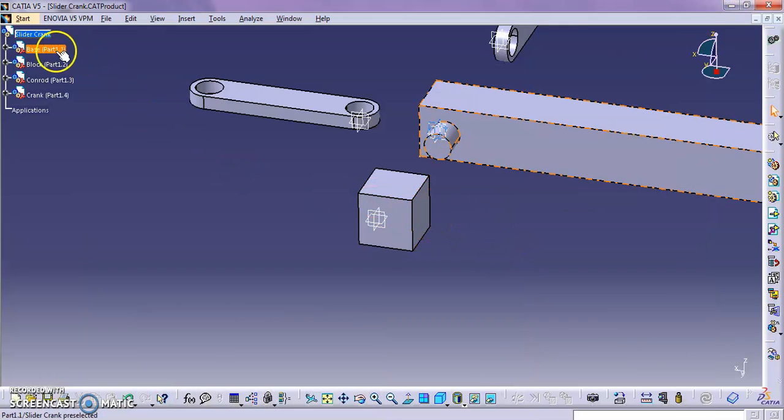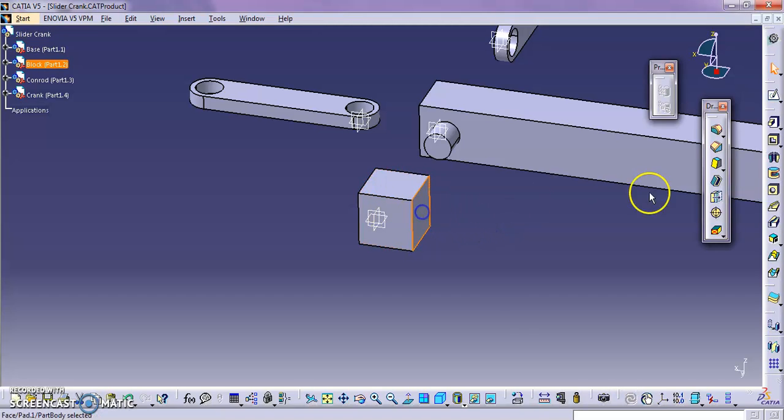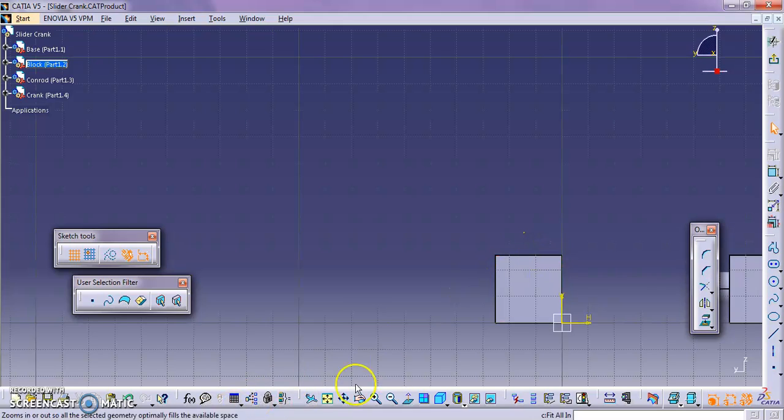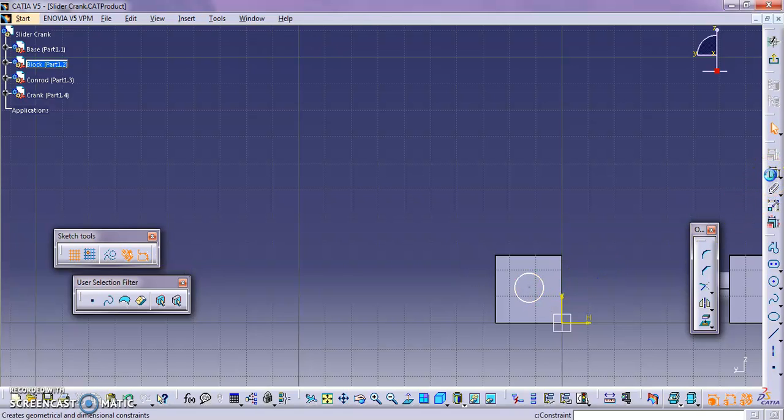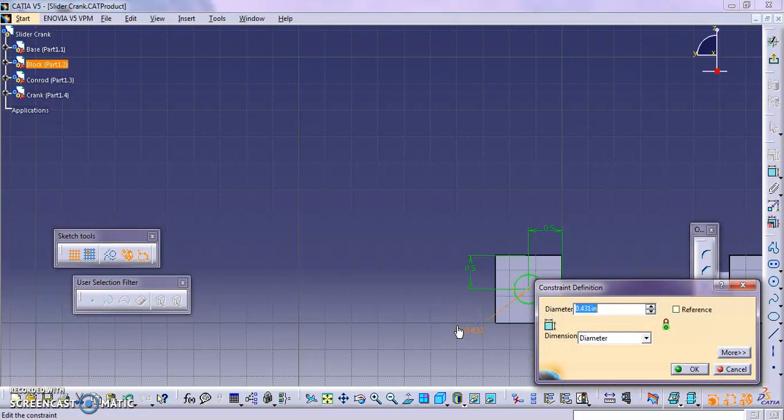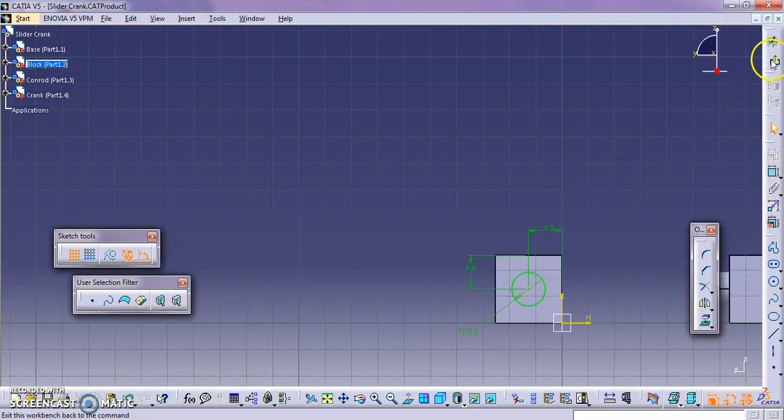Diameter 0.5, length 0.75. So instead of clicking blocks here, you can also click here, right, and create shaft. Start with a circle. You can also position the circle now. Zero point 0.5. Diameter is also 0.5, and the length is 0.75.